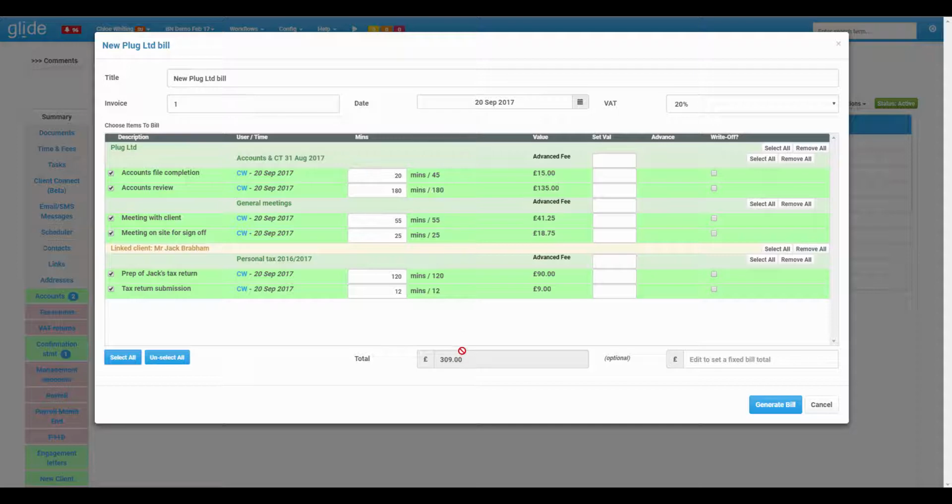It's £309. What I might do is say, well, actually, this time here for general meetings was worthless. I'll write those off, but overall this is a £400 bill I'm sending, and as you can see there, it knows not to allocate any value to the written off lines. So the general meetings time will show as being a pretty low recovery, or indeed zero recovery for this particular bill, but the actual jobs here, the accounts and the personal tax, have taken the value of the bill. And I'm going to hit generate bill.